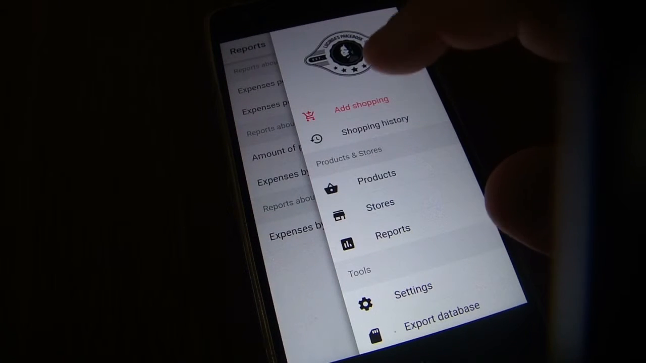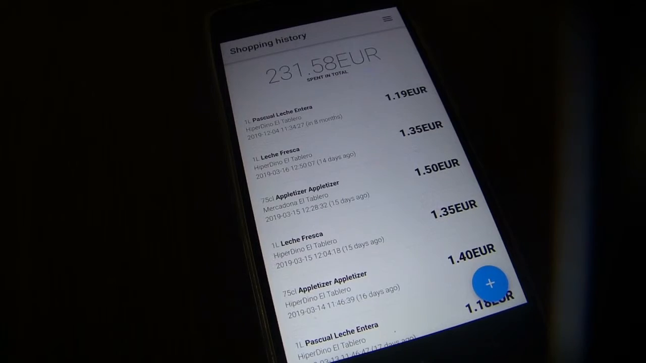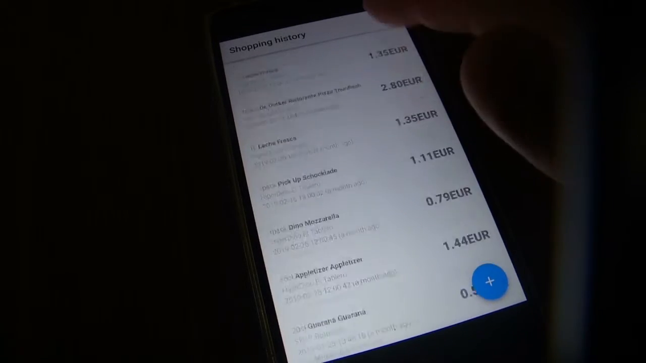Let's go back to the menu, shopping history. Here you can see all the shoppings that you have done.